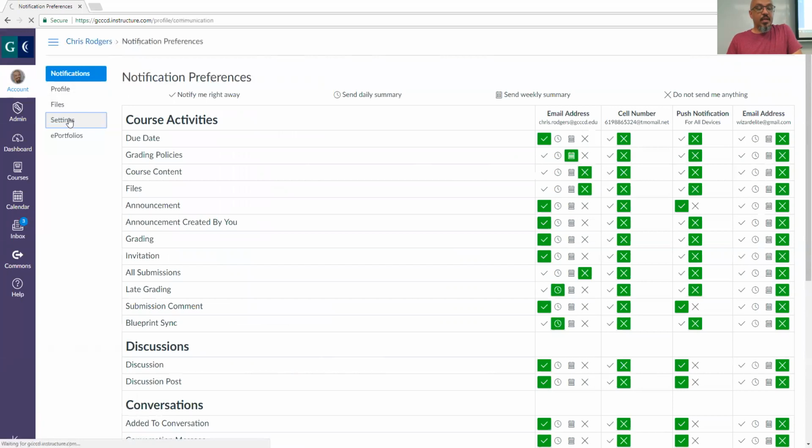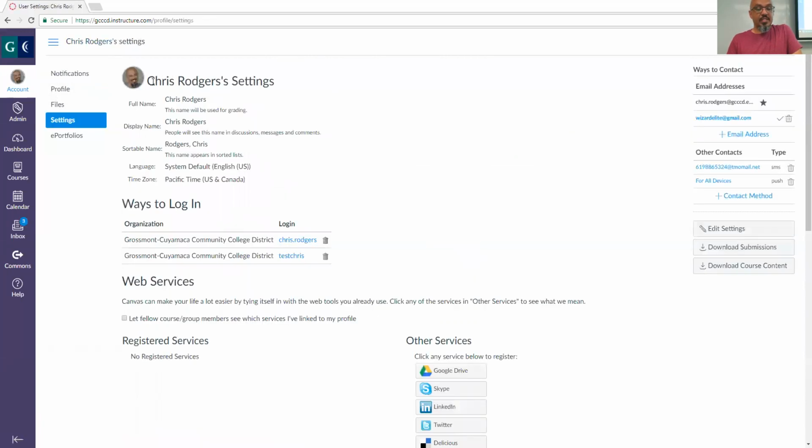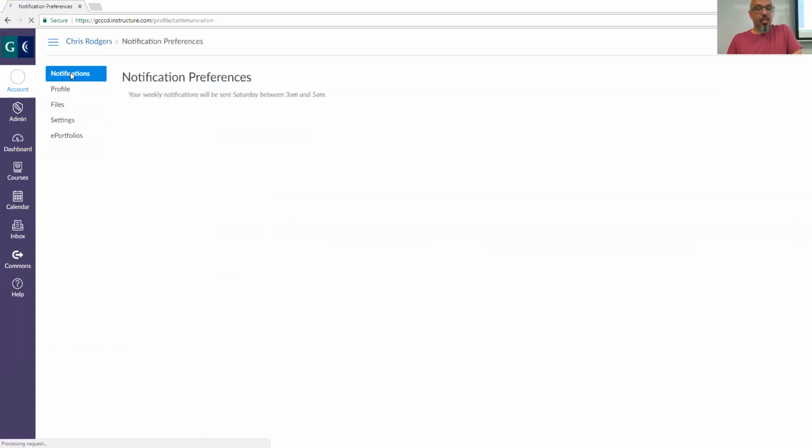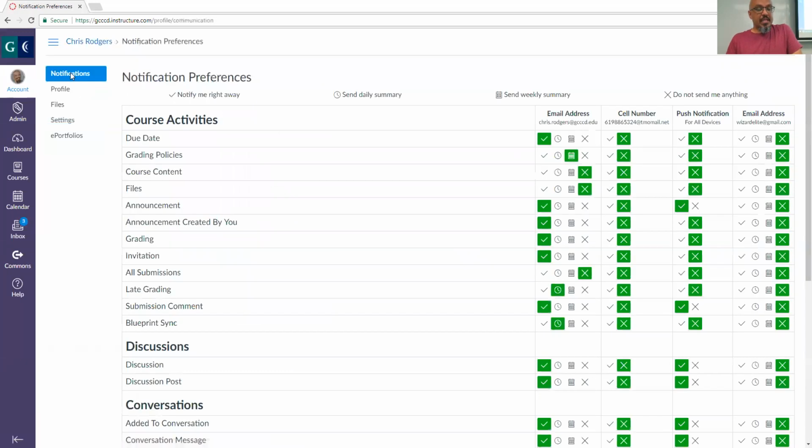So if you look on my screen, you were on your settings page. What I want you to do is, at the very top, there's a link that says notifications. Canvas has a robust notification platform. It's very great to stay up to date on the latest activity as far as the course is concerned.